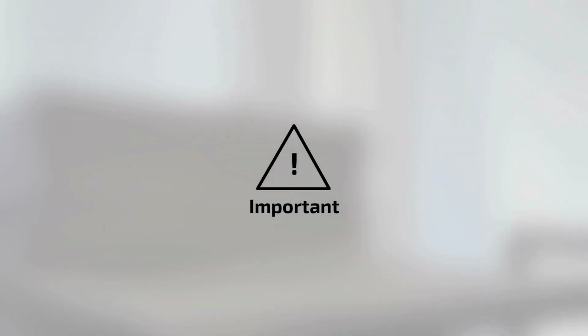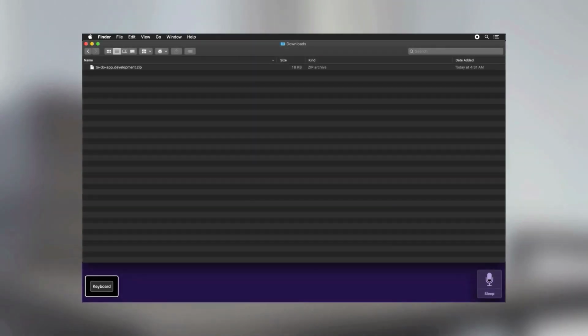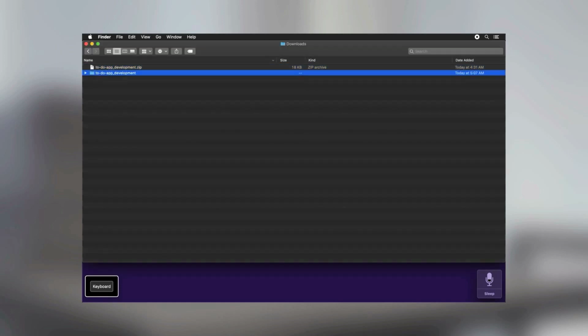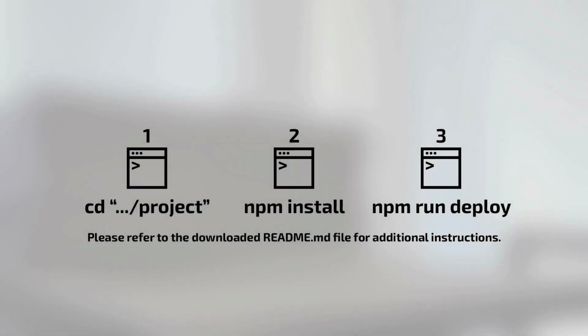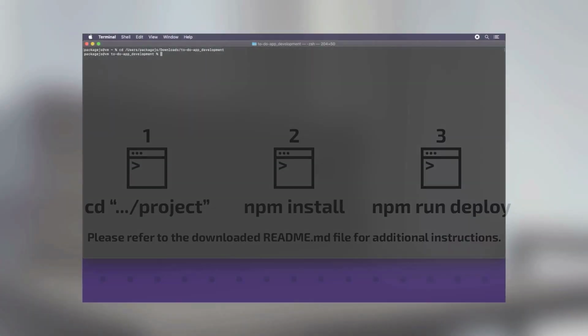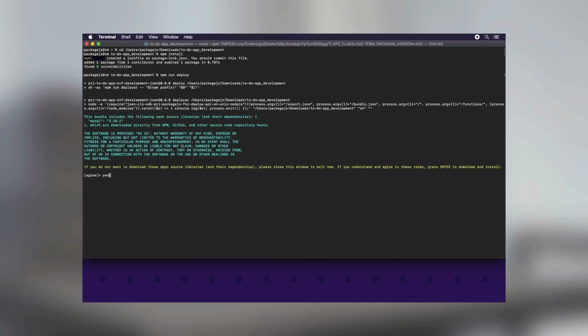We will have to launch our API before we can auto-generate and customize our UI. Navigate to your Downloads folder and unzip the downloaded to-do app development.zip file. Then, copy a path to the unzipped to-do app development folder and open a new terminal window. We're prompted to install all packages for our project. Press Enter, and wait for them to install.